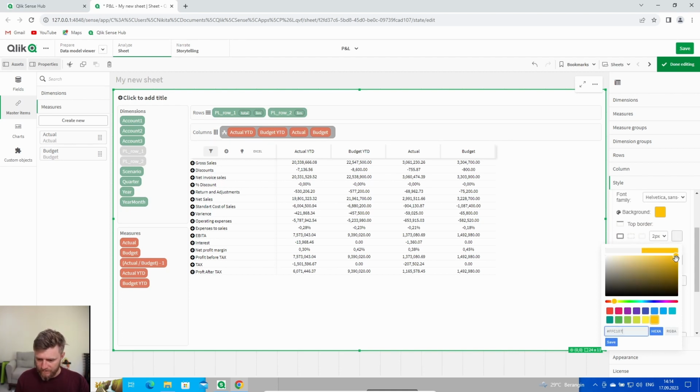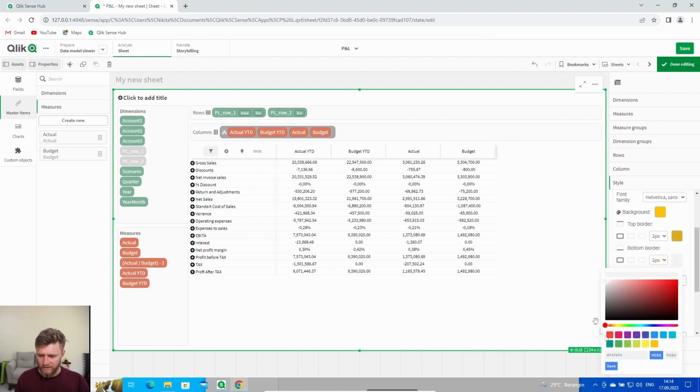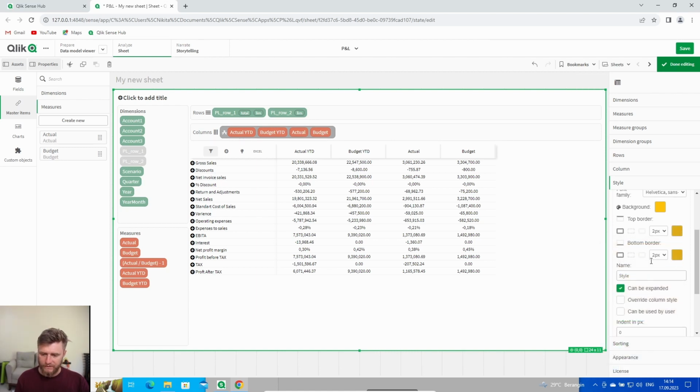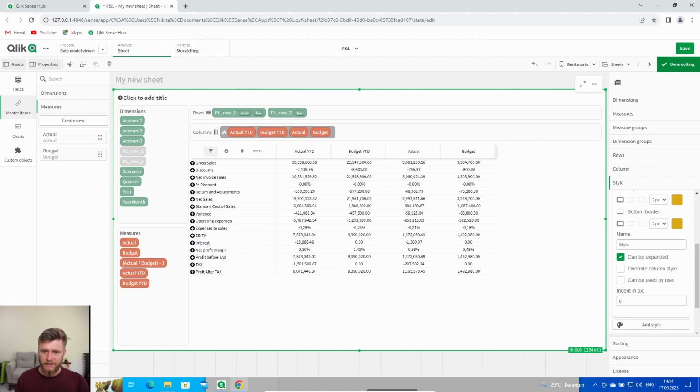So put here, nice, let's copy and do it here again. And let's make it override column and name it a header. And also let's make it can be used by user, so we can apply the style in the UI. So here for gross, we apply it to their gross sales.